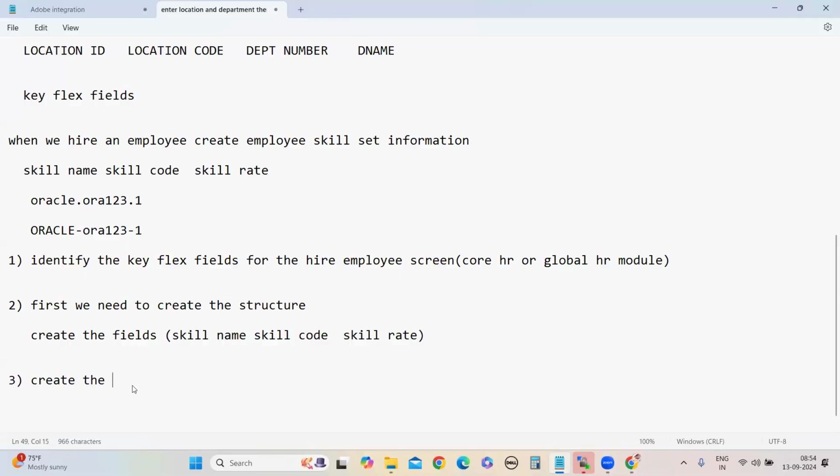Then create the structure instance. We need to create the structure and we need to create the structure instance, and map the structure here. Next is step 4. First we need to create the structure, then create the structure instance and map the structure here. Whatever structure you have created, we need to map to the structure instance.